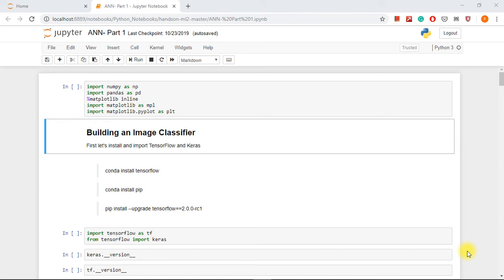So now let's start building an image classifier in Python. But before that, we need to install and import TensorFlow and Keras. Then we will import the dataset that we are going to use for this image classifier. And then we will normalize our data. And after that, we will start creating a neural network with Keras.